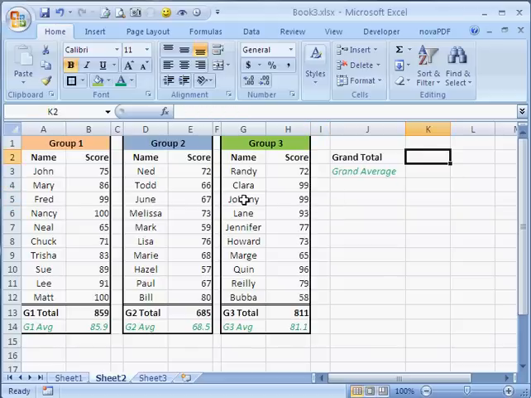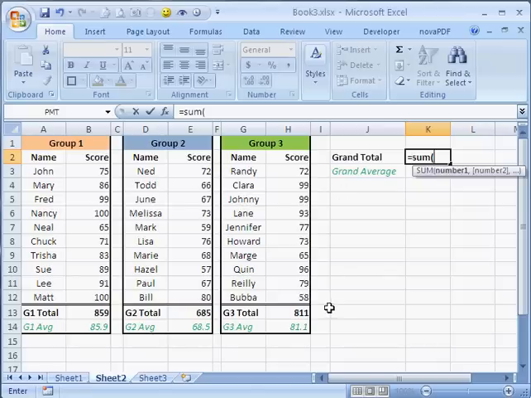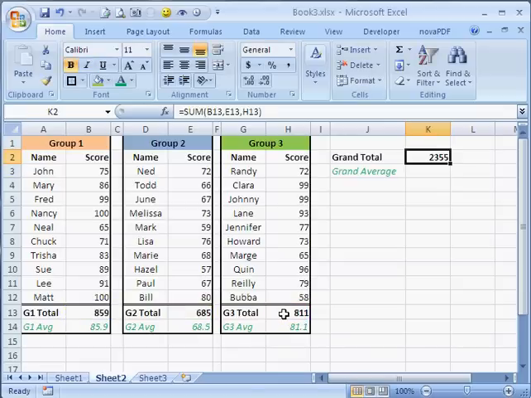I'm going to delete this, and I'm going to say equals sum, and I'm going to actually go down here to our G1 total and select that one, because this one's already done the work for us for group 1, hasn't it? So now, instead of dragging across, I'm going to put a comma, and now I can enter my second number, which is the total of group 2. Again, I can put a comma and select group 3 and close parentheses, and now I have a much cleaner formula.